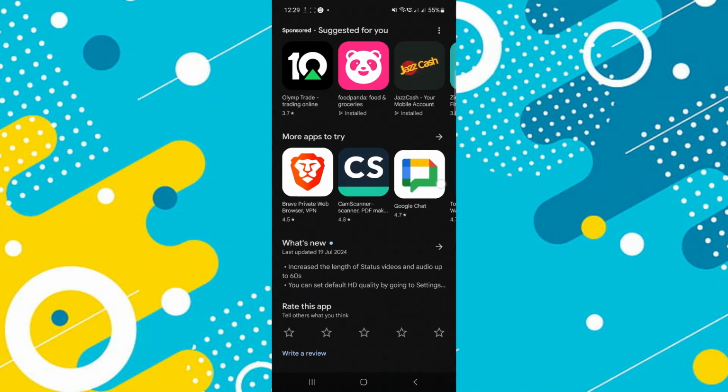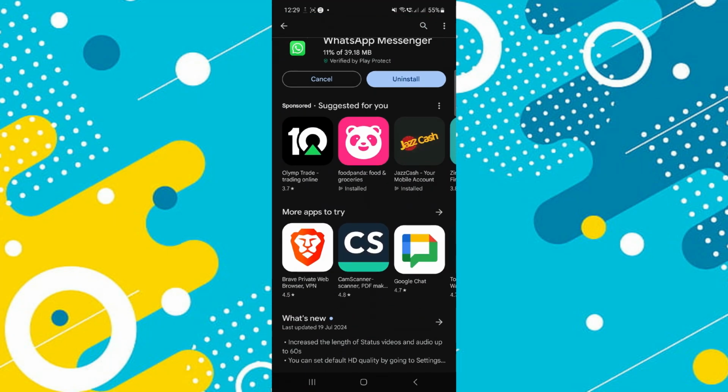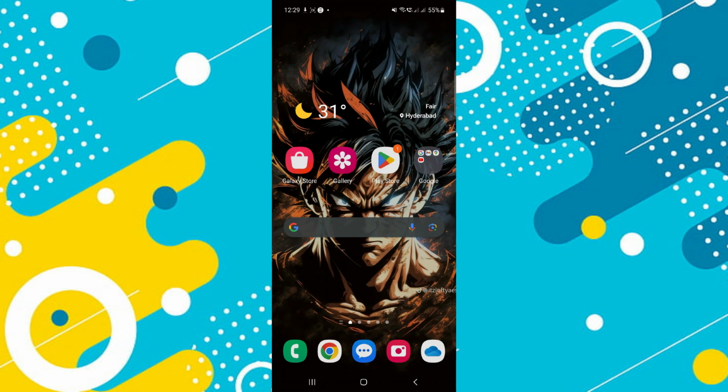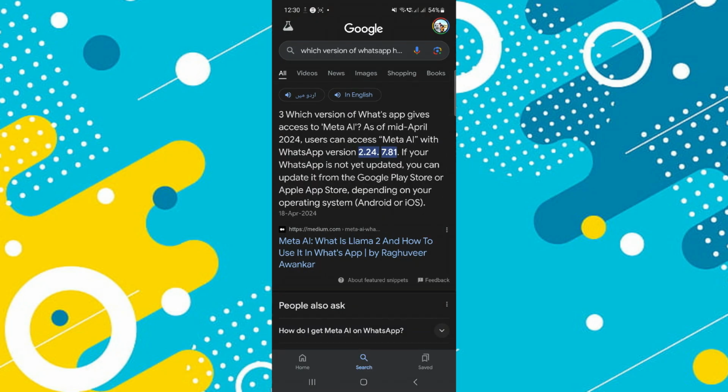Now I want you to also make sure to see the version history and see what specific features have been added to this application. You just need to note the version number of your app. Then you can also do a quick search of what version of WhatsApp has Meta AI. And from there, you will see the version in which Meta AI was introduced.